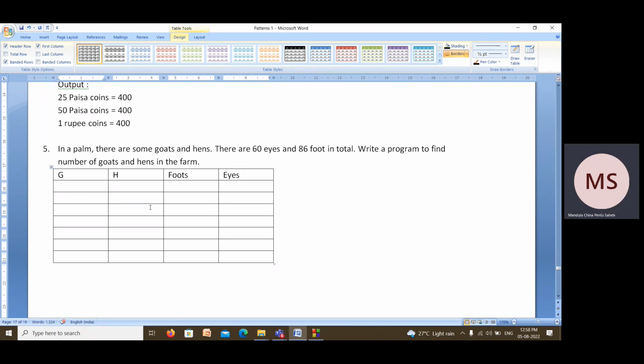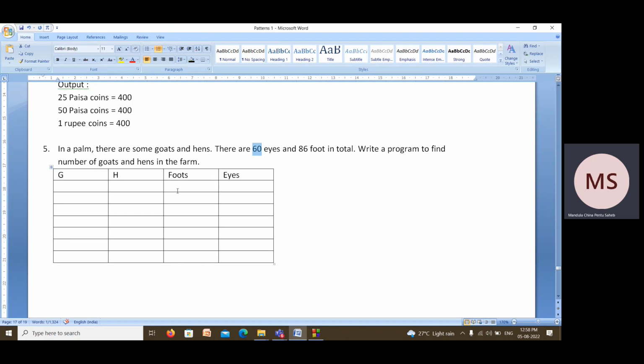I don't know how many goats are there, how many hens are there. But I know one count. The total number of eyes is 60. Means there should be totally 30 goats or hens. Why? Because the eyes count should be matched when the hens and goats total 30.